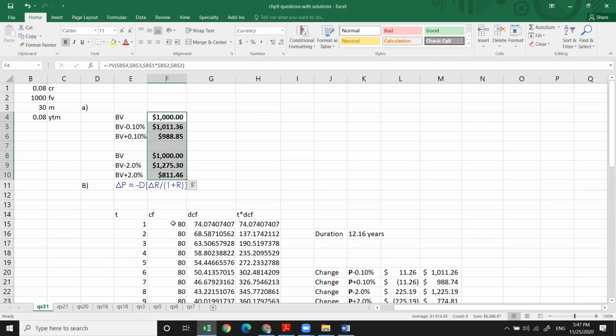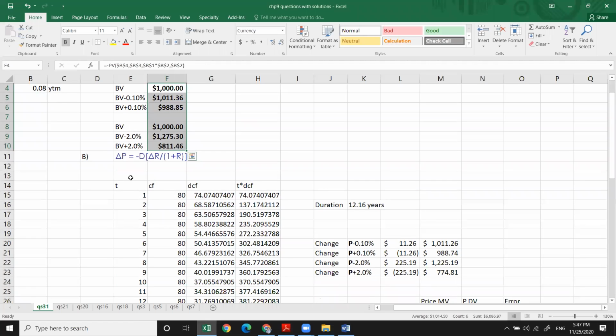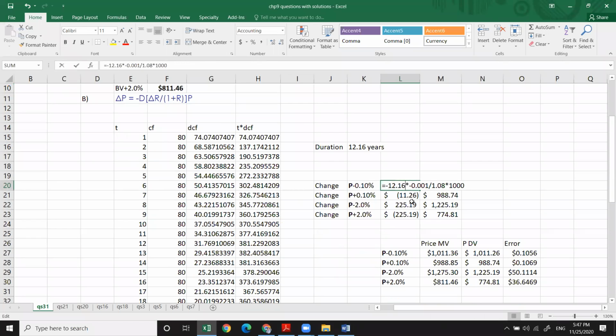In the second question, you're asked to find the change in price using the duration formula, okay? Minus duration, and duration is given, which is 12.16. So what do you do here? You calculate the change in the price.